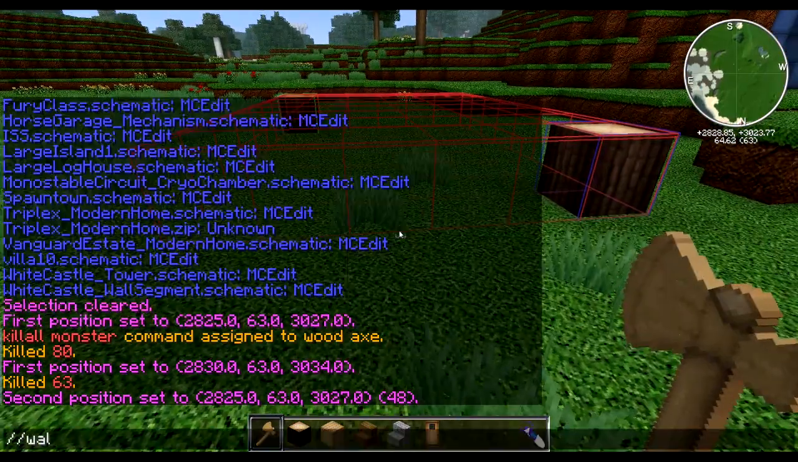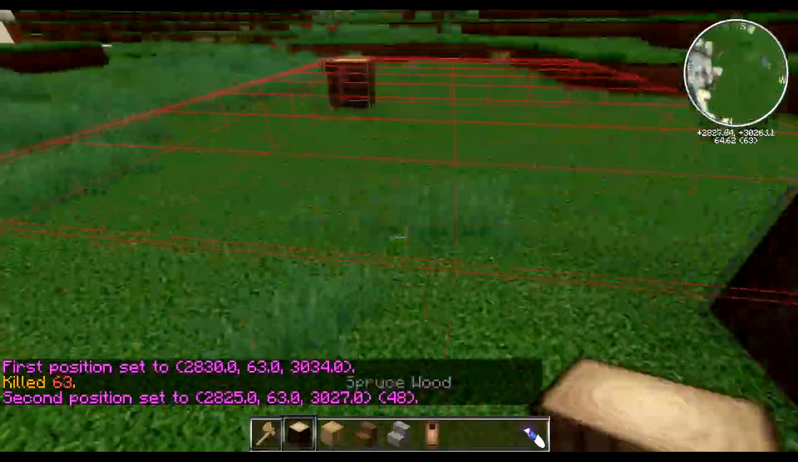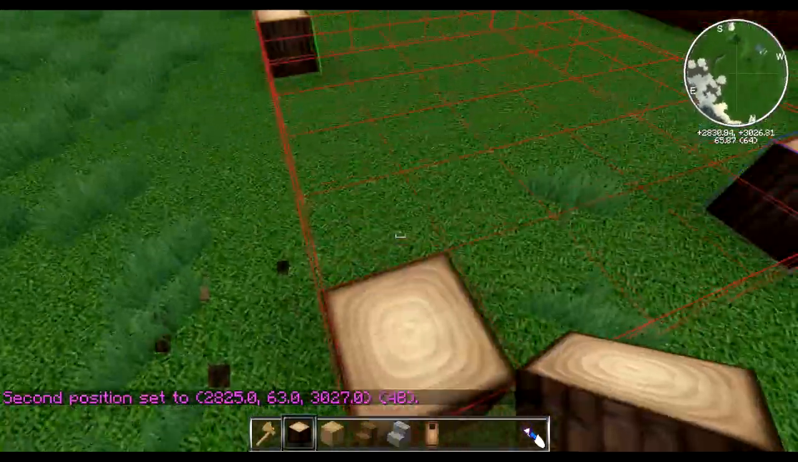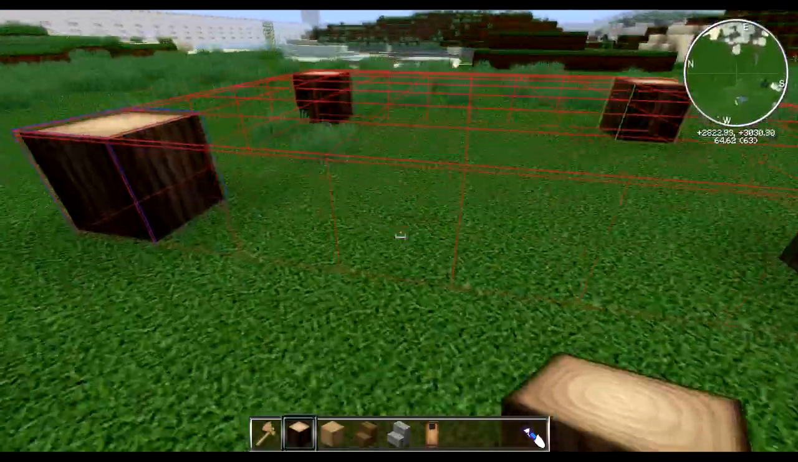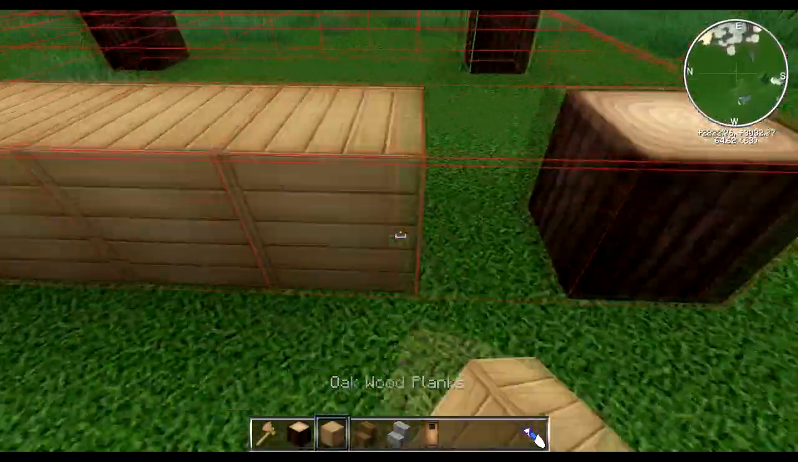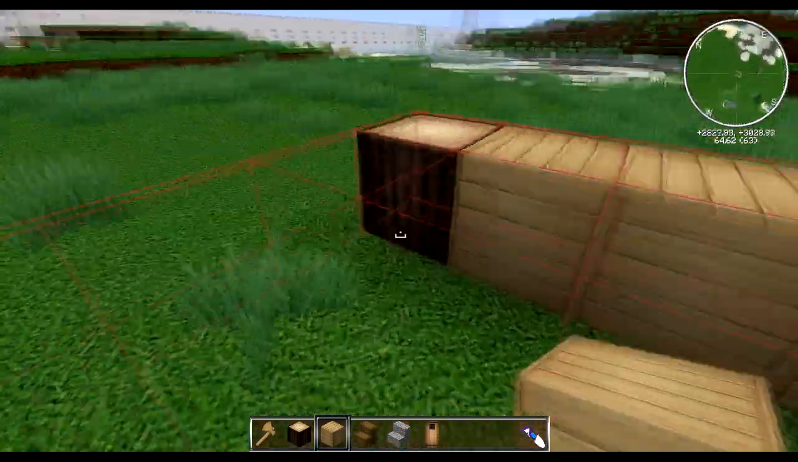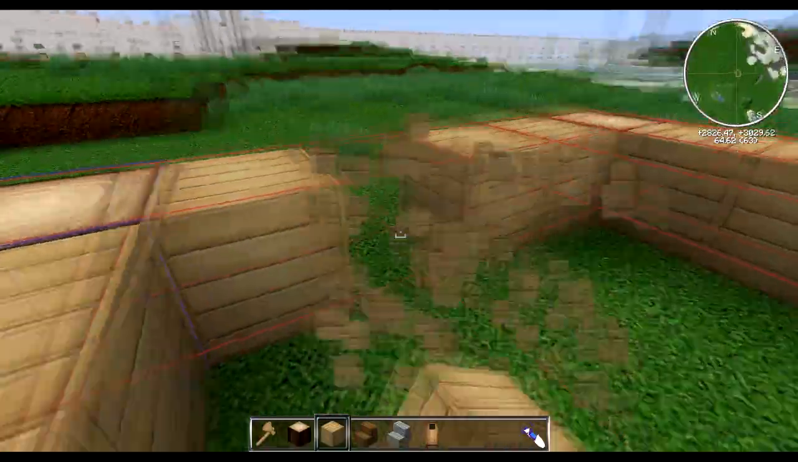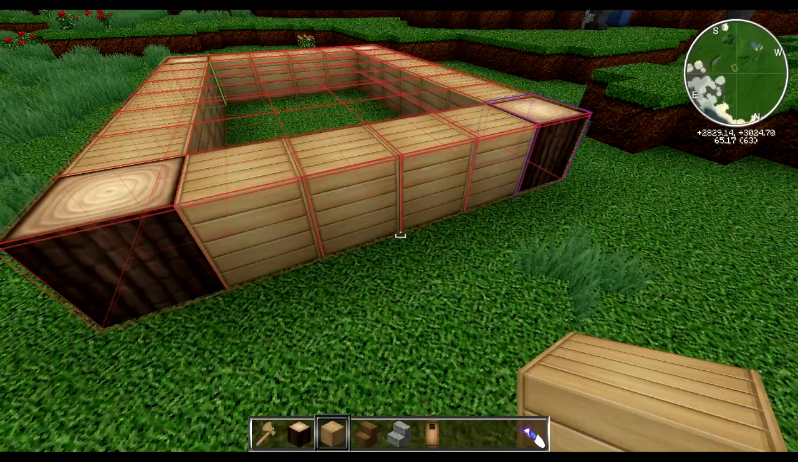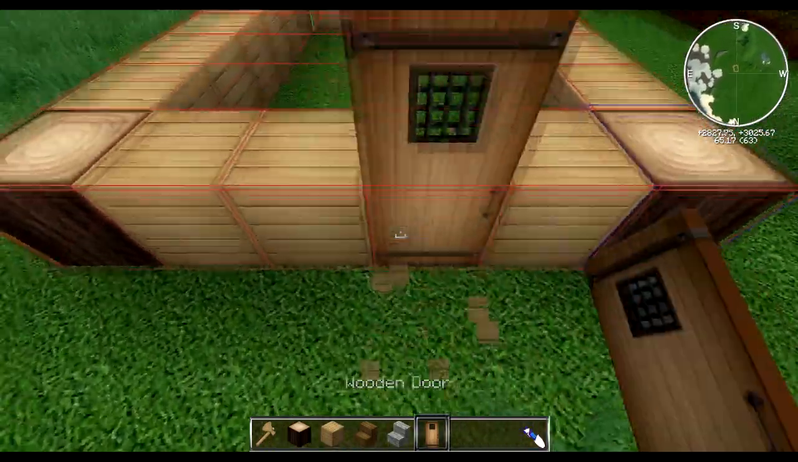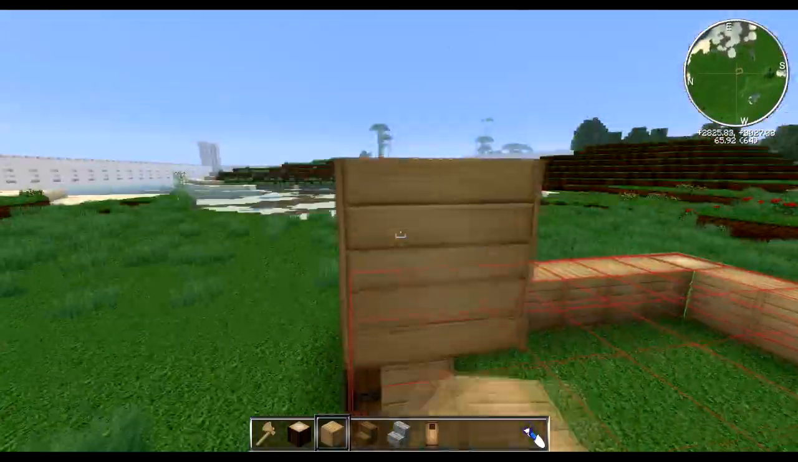So, let's do walls. I'll tell you what, let's do this instead. We can place that here. And that here. Now, let's grab ourselves our door. Oh, lag spike. What is up with that?